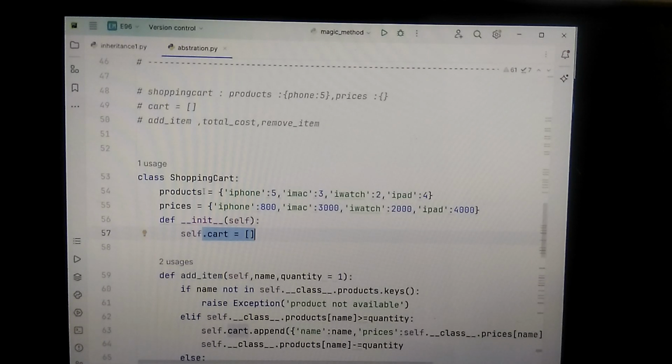Okay, so afterwards, in a cart you will be adding an item, you will be removing an item. In that cart, how many items you will be buying, for that you will be having a total cost. So these are all the things you will be having in a cart, right? So here what you are doing, a def add_item. In add_item, the main things are the name of that item and quantity, how much you want. You want to buy only one or two.